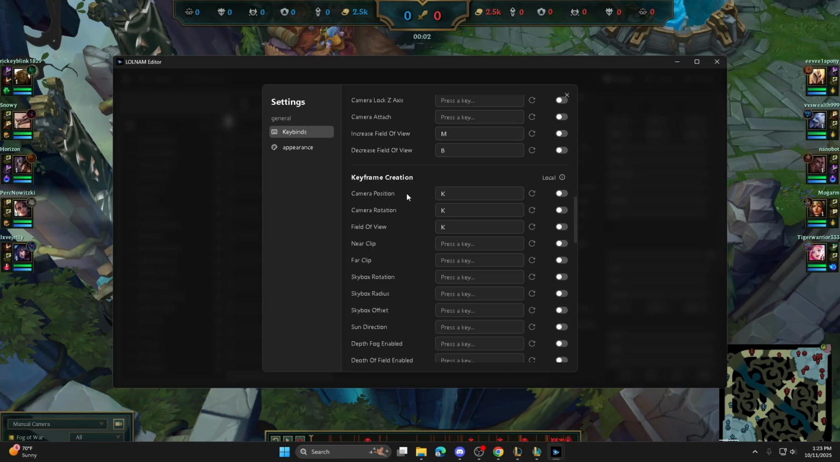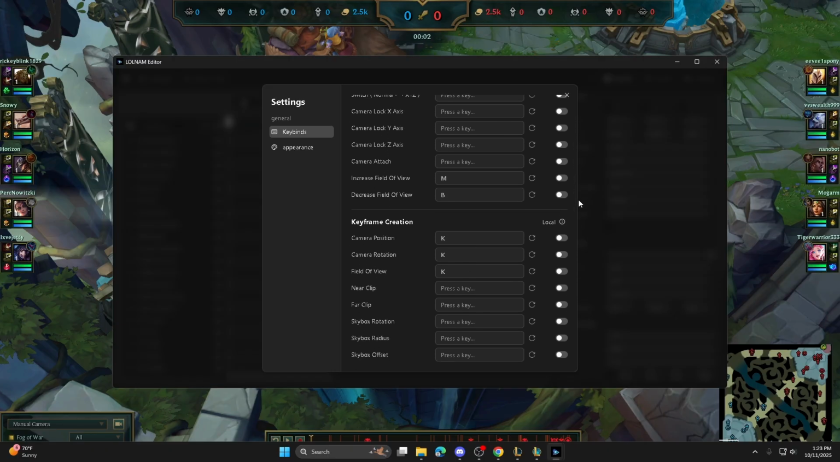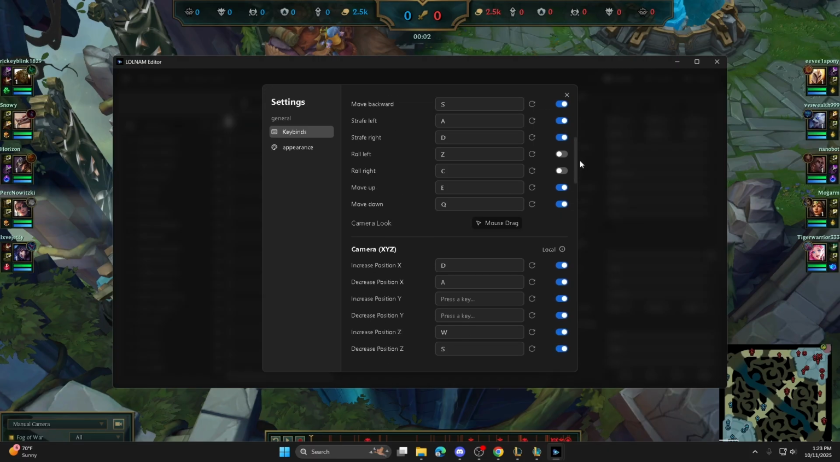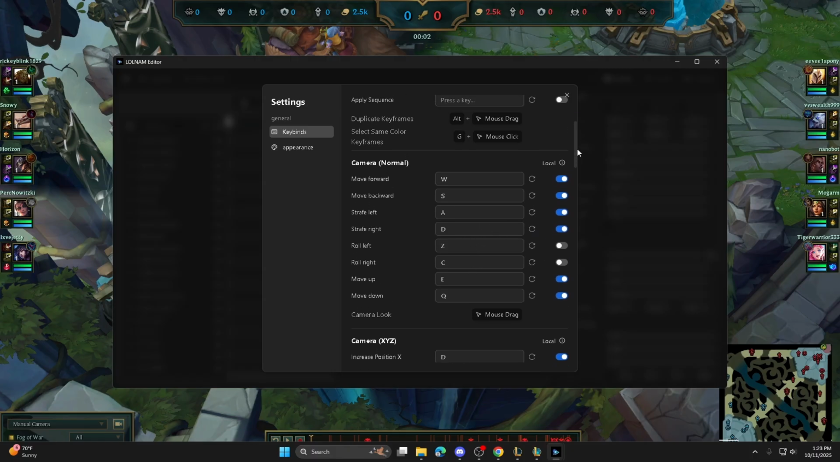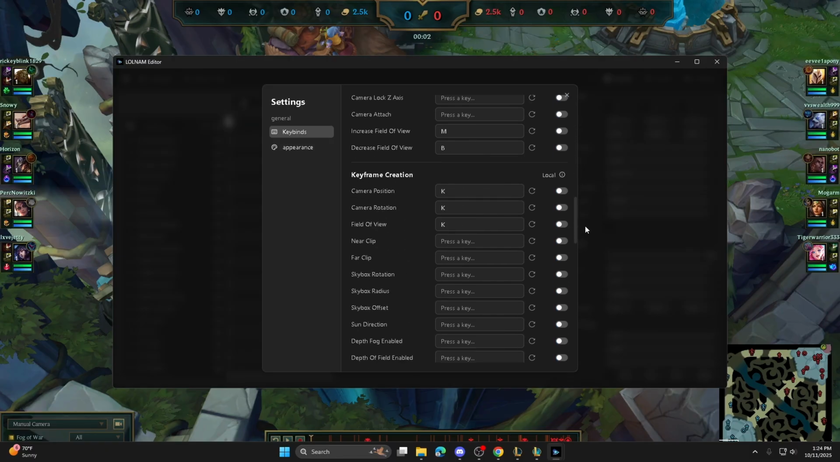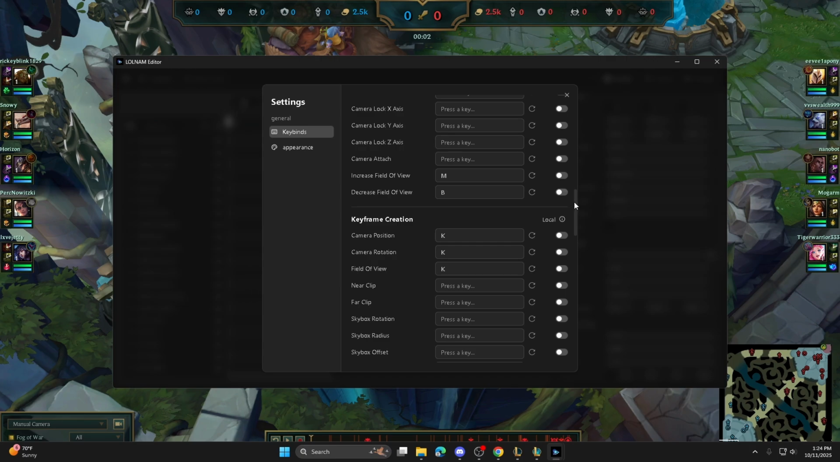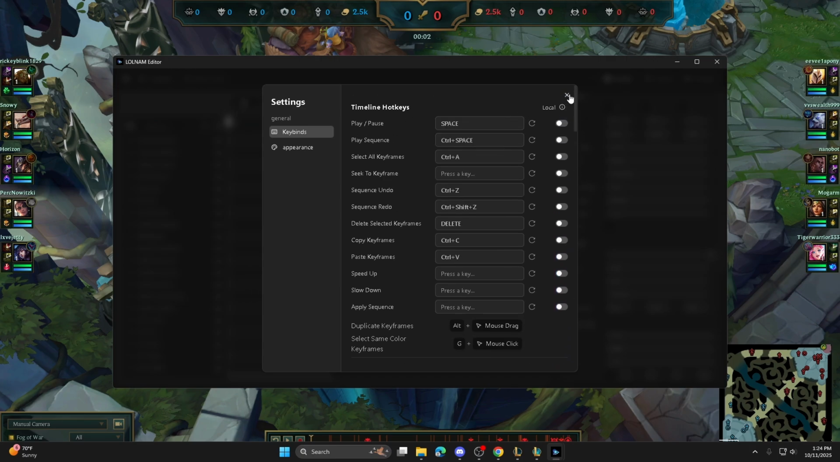Are these camera position? You can put on K, camera rotation, K, all this stuff. There's tons of stuff in here, so you can just set it all however you want. But when it comes to placing the cameras and actually getting the cinematic, these are the most important. I have my tilts on different keys, roll left, roll right. I actually have my FOV on, I think, B and N. Right here. See, increased field of view. Those are pretty good too. We're going to need those as well. Go ahead and set up them keybinds.